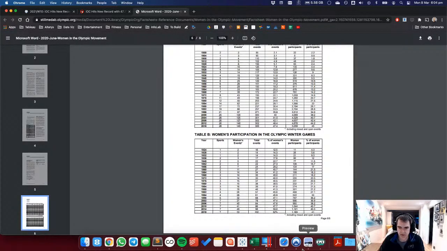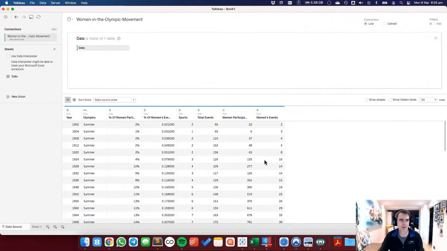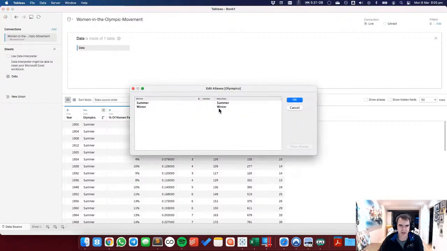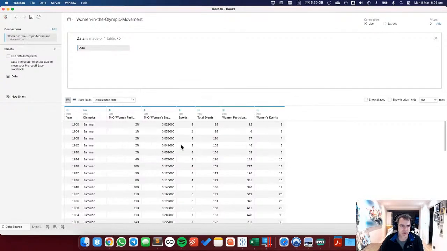Okay, so let's get to it. Yeah, so this is what the data set looks like in Tableau. We have the year, and I'm just going to verify that the Olympics are both winter and summer. So I'm going to just check the aliases, and I can see that I have both winter and summer. That's good. And we could see the percent of women participants. I think I'm going to, I guess I'll just leave that the way it is now.